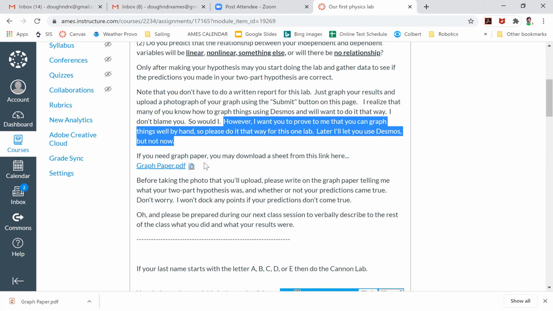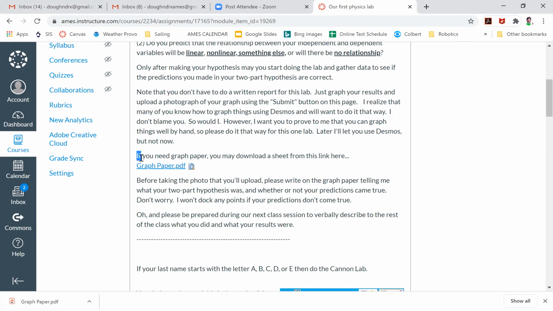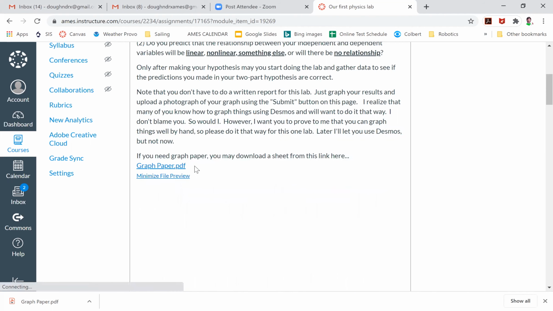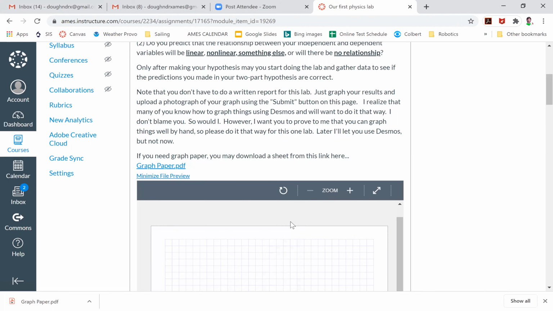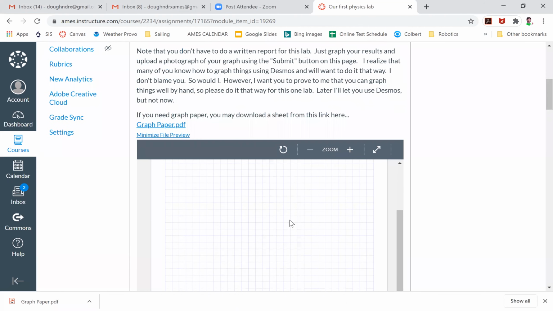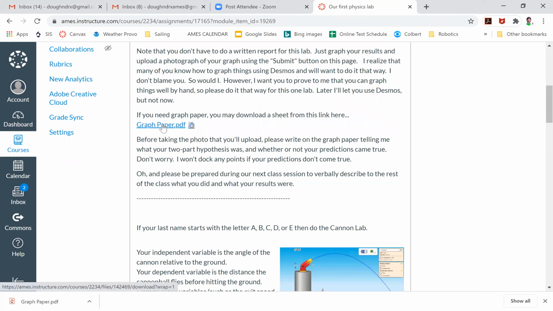Now, some of you might say, but Mr. Hendricks, I don't have any graph paper. Well, hey, I've thought of that, okay? So this link right here, if you click on that link, it will download graph paper. Now, if you just click over here, it shows you the graph paper, but it doesn't let you download it. So you need to download it. So click on the words graph paper, and it will download. You see in the lower left corner, it'll actually download the graph paper so you can print it out and graph it by hand.